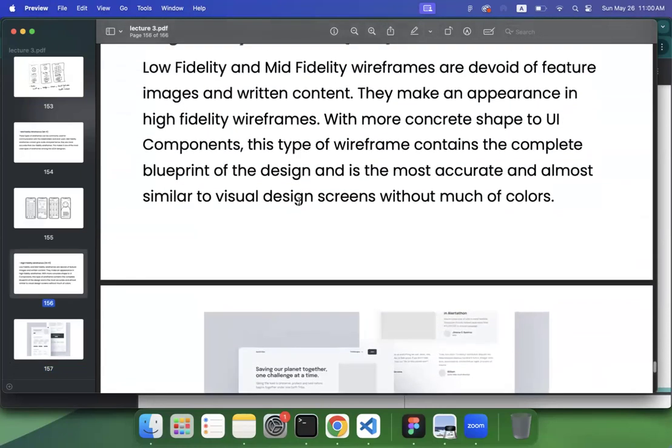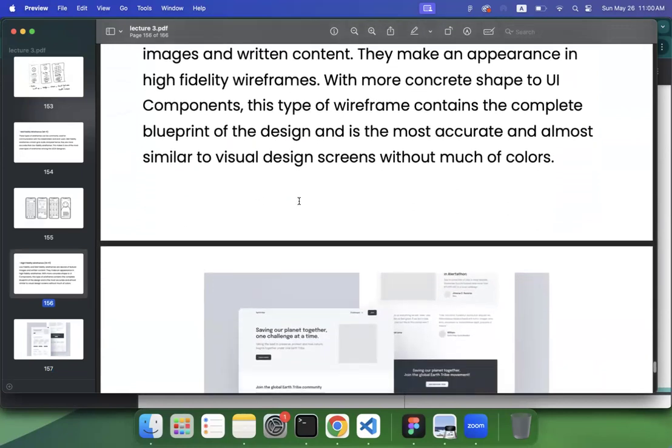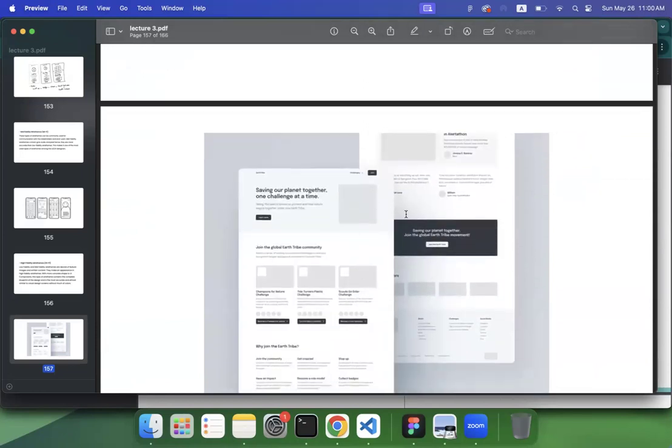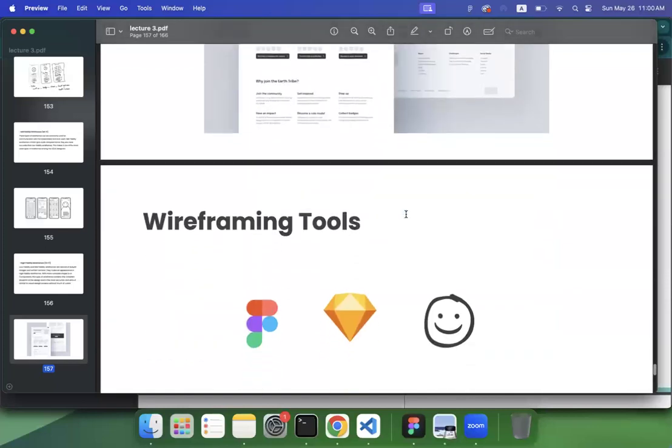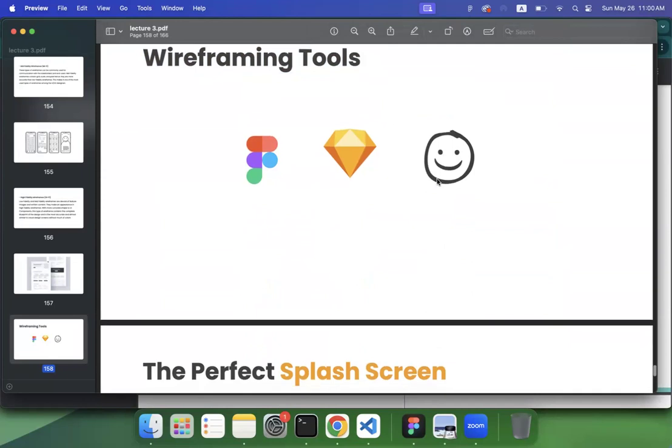So in here we have all these things, the alignment and the components and the placement of the components and the hierarchy and everything making an appearance in these high fidelity wireframes. So these are some wireframing tools that you can use. This is Figma that you are already familiar with. This is the Sketch app, another UI UX application, and this is Balsamiq. Balsamiq is actually only for wireframing purposes. And there's another application called Miro, which you can use as well.